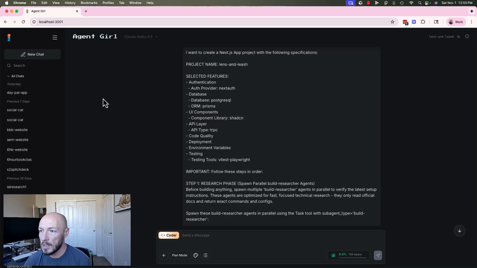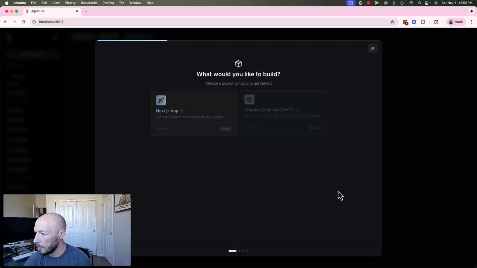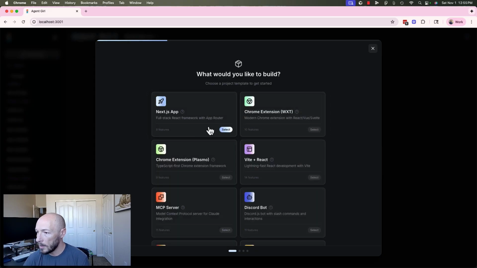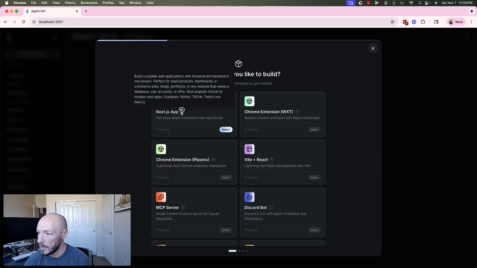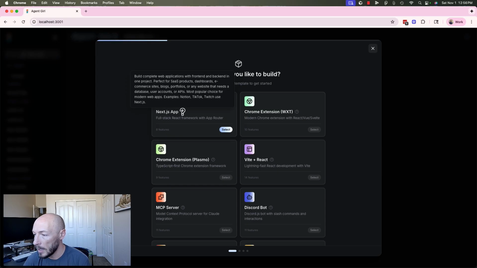So you would just be running this locally on your computer. And pretty much what he's built into it, when you create a new chat, you can do this build feature. So right here, this build feature is a Next.js app. You can see this is really good for SaaS products, for dashboards, or websites that need a database or user accounts. Of course, as a social network, we're going to need a database with user accounts and different APIs, things like that.